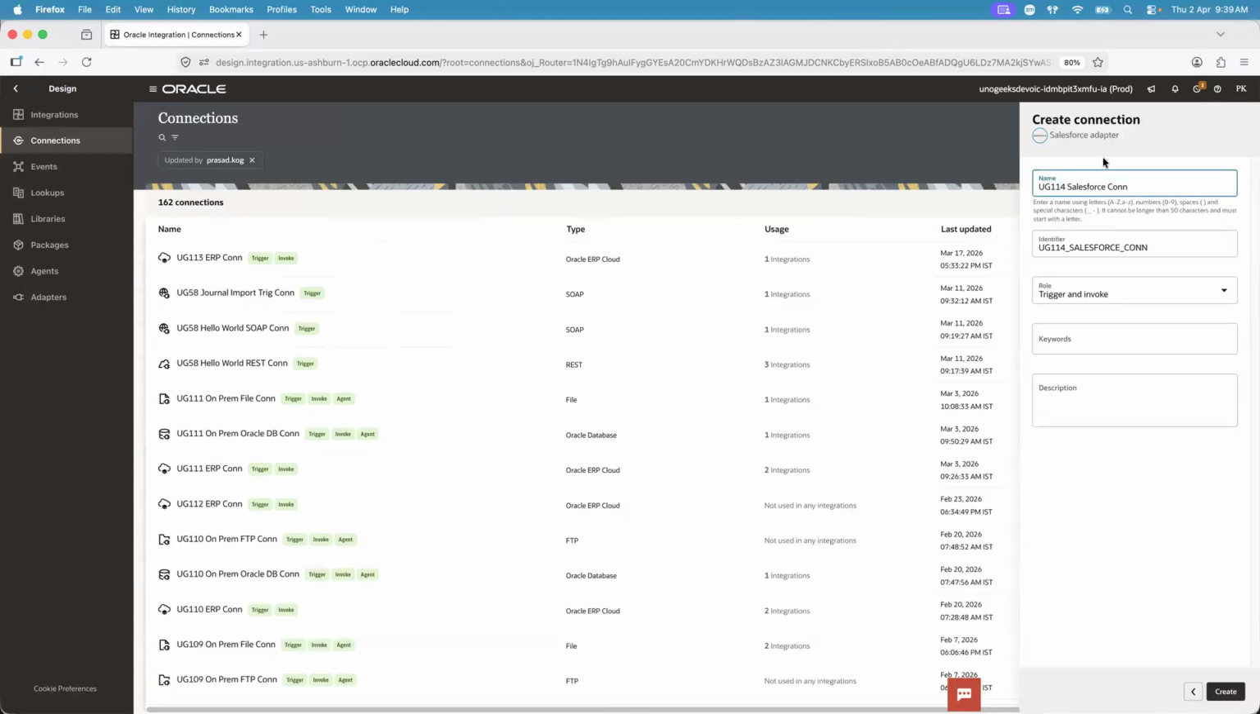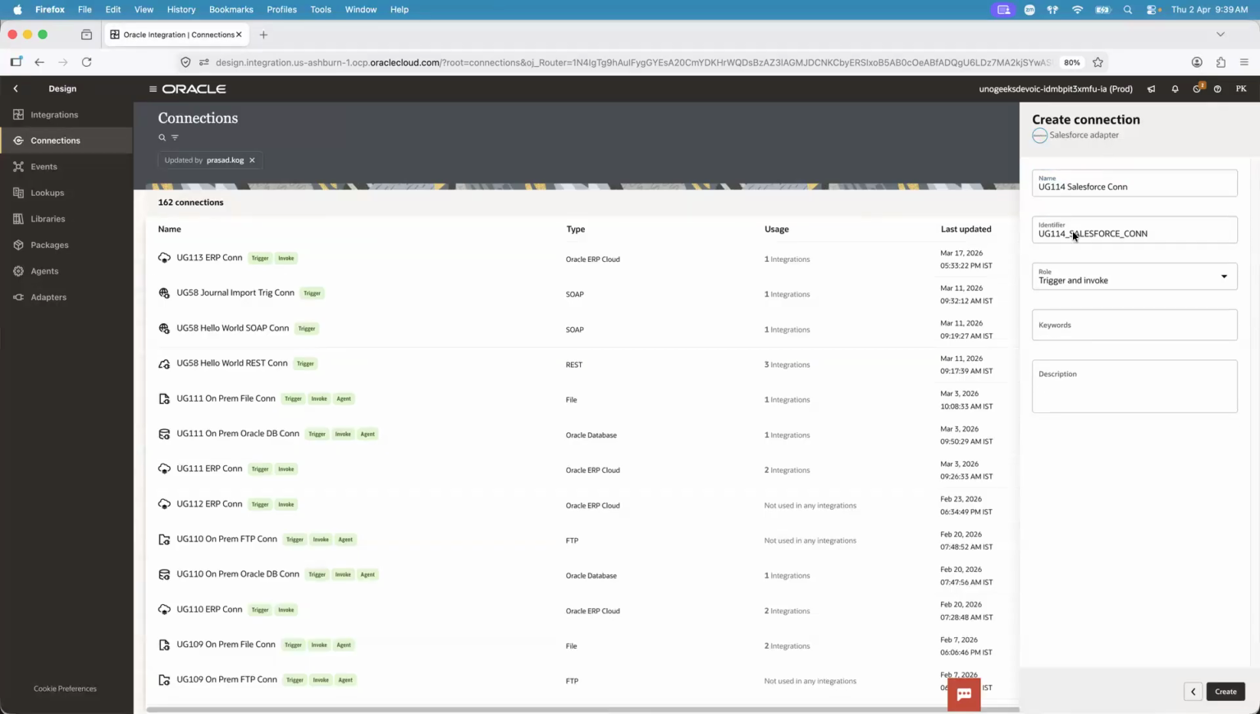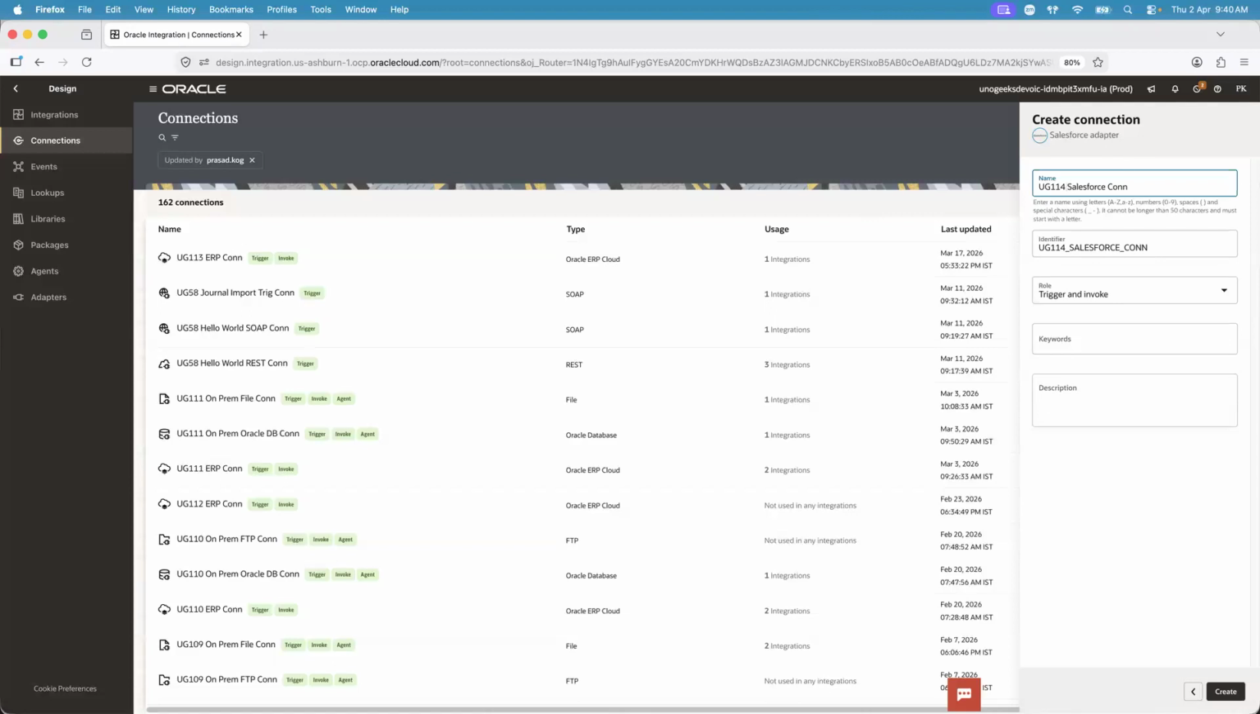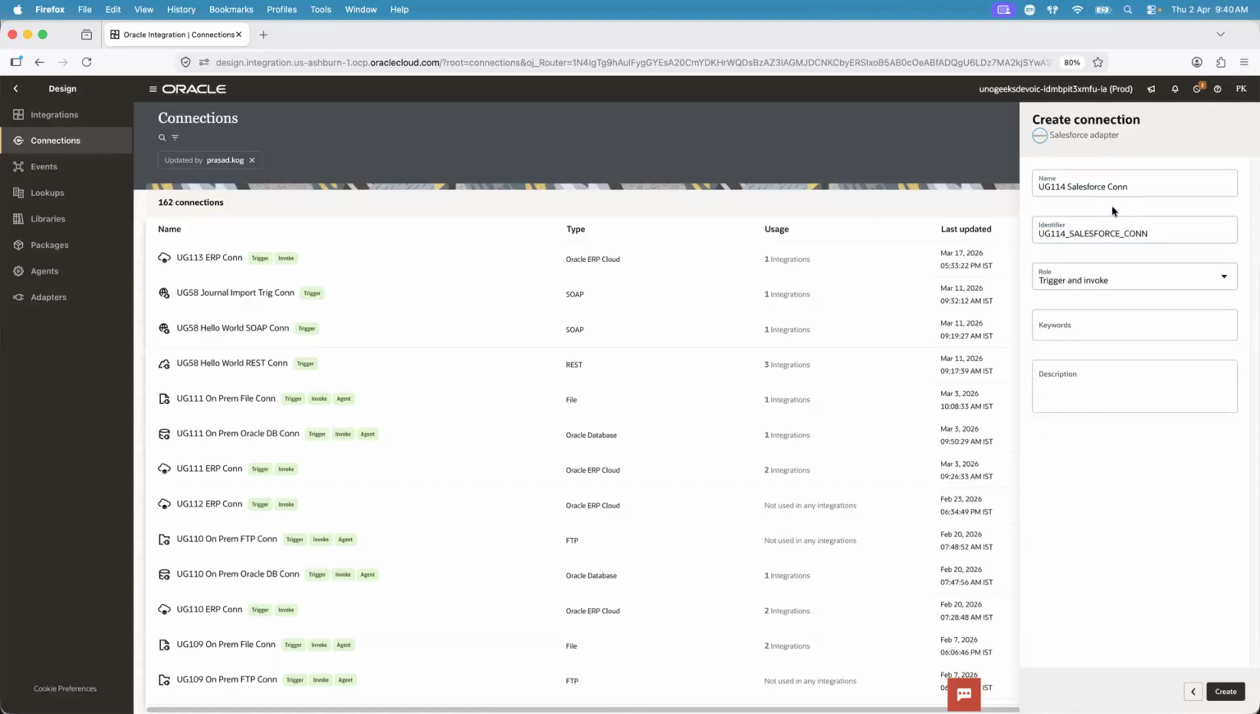And as you type in the name, the identifier will be generated automatically. There is a pattern that you see here: everything is converted to caps and spaces are replaced with underscore. That's the pattern. And there is a role that you have to select when you create a connection.